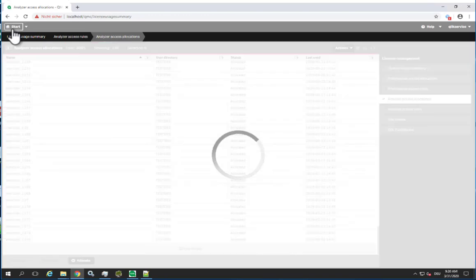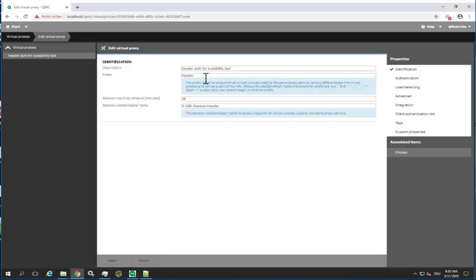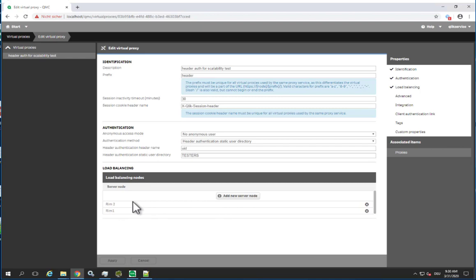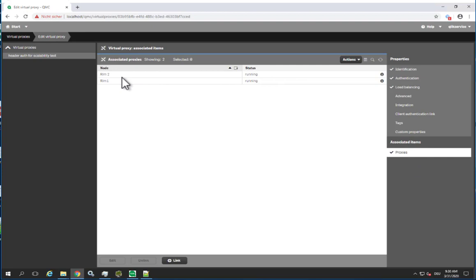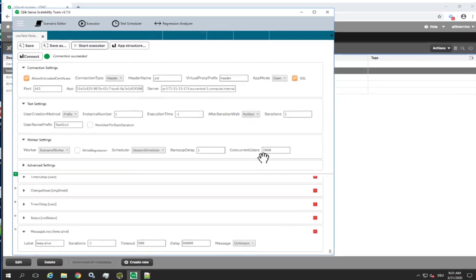So the next step was to set up that virtual proxy for the test called header. Just briefly, this defines a key in the HTTP header where the username is provided, and it automatically assumes a static directory called testers. I was setting up load balancing to two of the nodes, and also under associated proxies, you have to link both nodes. So once this is set up, the virtual proxy is ready, and I can continue with the test setup.